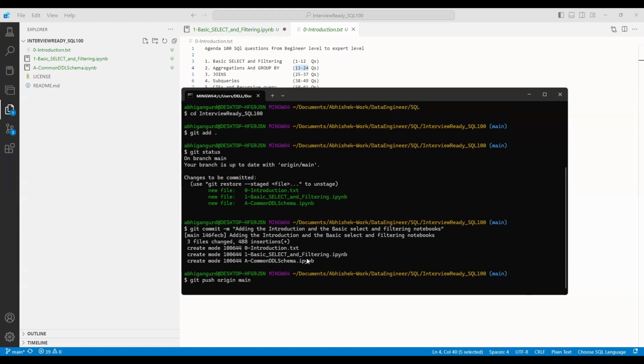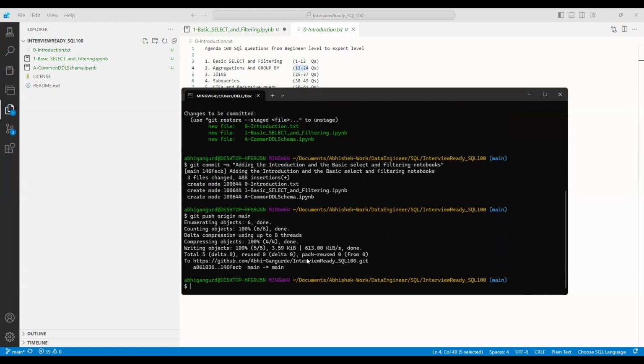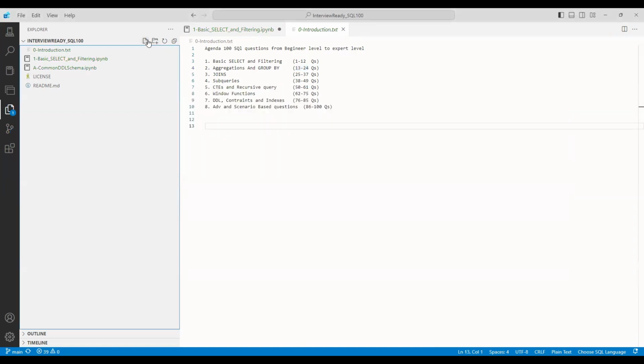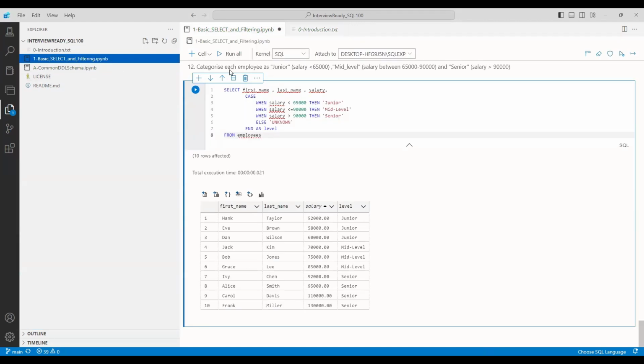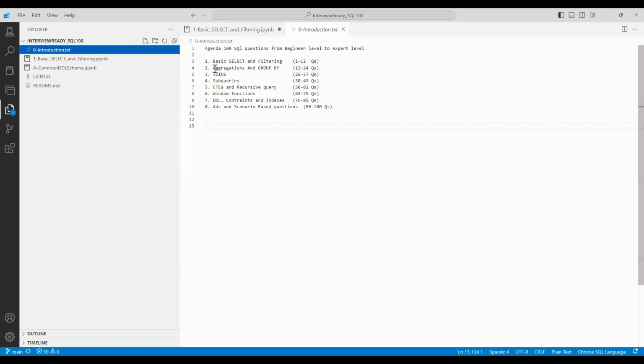So you can utilize this repository to set up your work environment and create some DDL tables on your SQL server. And you can practice the same by utilizing those notebooks. Okay, so we'll create a new notebook here again, which would be like this one. Let me copy aggregations and group by.